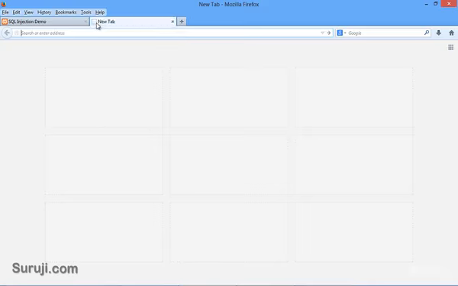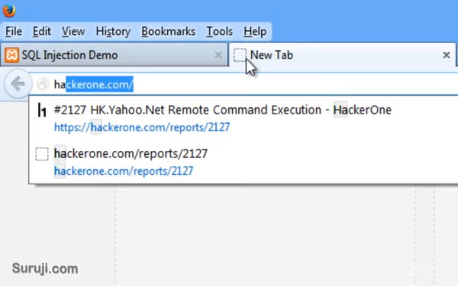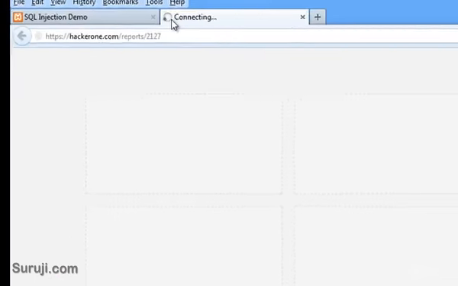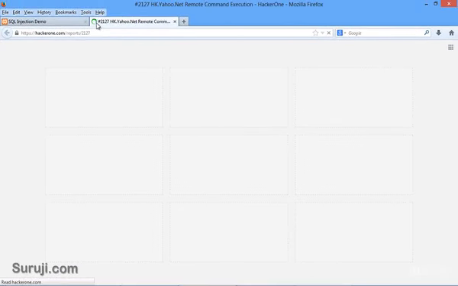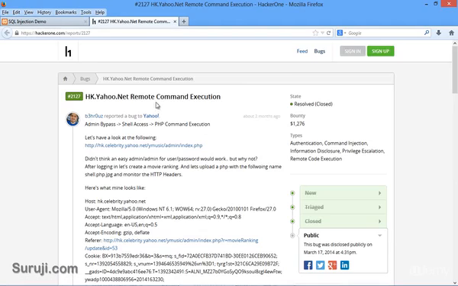You can read the vulnerability report of Yahoo here, hackerone.com/report/2127. The researcher explained how he got access to the Yahoo server, and how he was able to bypass the admin panel. After that, he uploaded a shell and executed PHP commands over the server. So if you are a developer, I suggest you don't use common passwords.